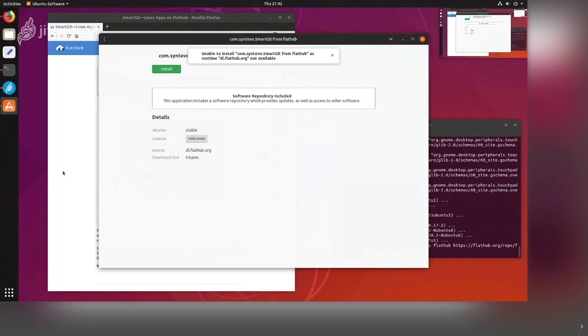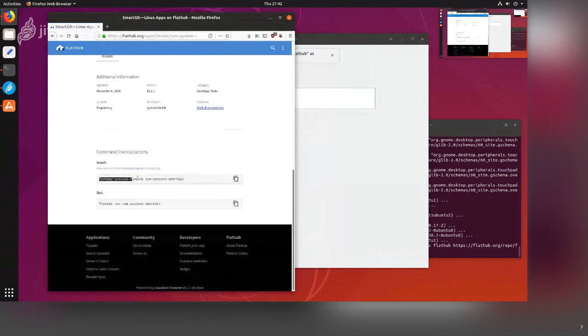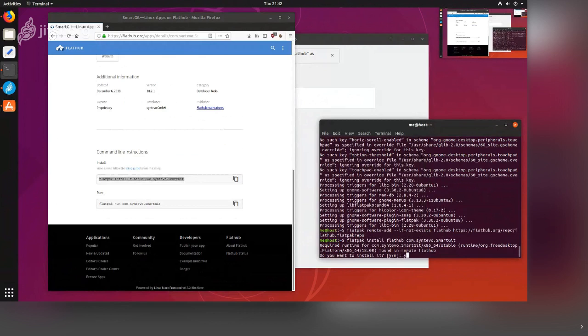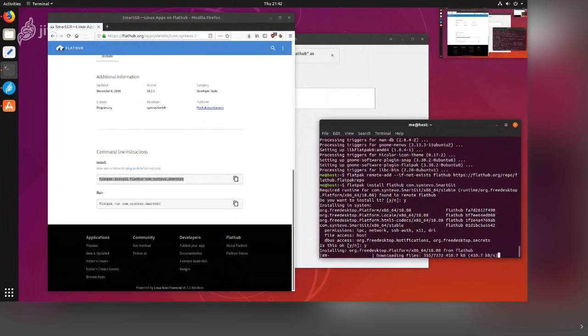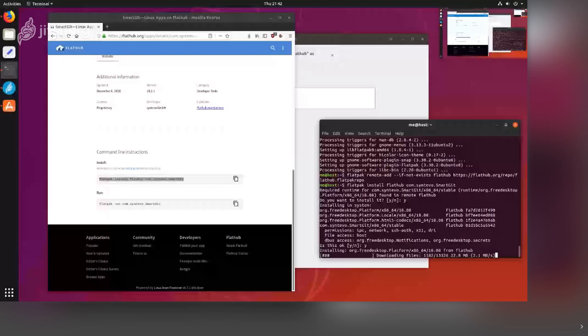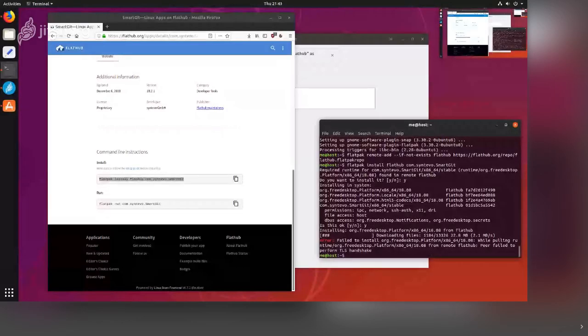So let's see, is there an alternative way to get this installed? Command line instructions. Yeah, let's use those command line instructions. Yes. Yes. Okay, now it's starting to do something at least. It is installing the freedesktop platform. I'm really interested. Oh, failed to install while remote FlatHub peer failed to perform TLS handshake. Yeah, that's also an error I'm running into every single time I want to use this.